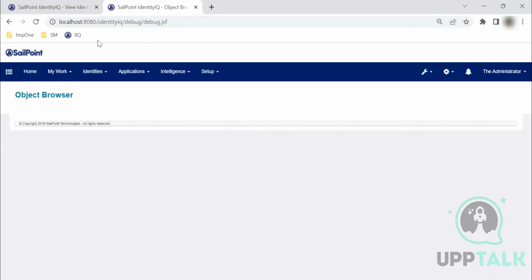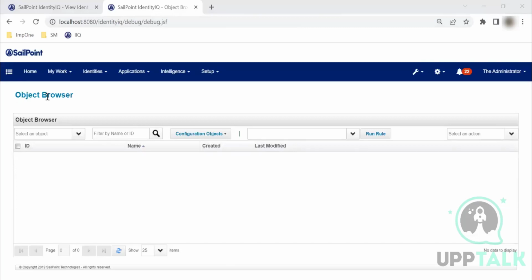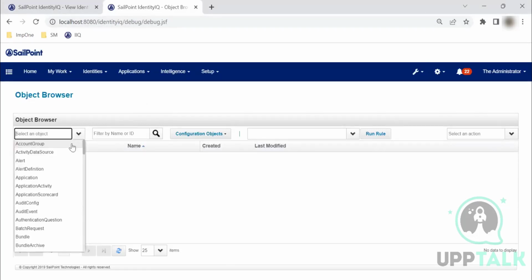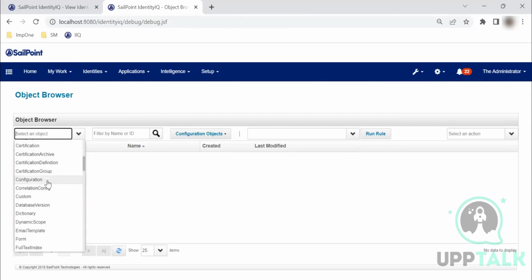Correct. So in SailPoint, we have an object browser. Okay. So here, I hope you guys will understand. If you are going to implement any alert, then alert is one of the identity objects. Application is one of the identity objects. Bundle, audit event, audit configuration. We have a lot of identity objects. As I said already, certification. Okay. Email template, form, identity. Again, identity comes under identity object.